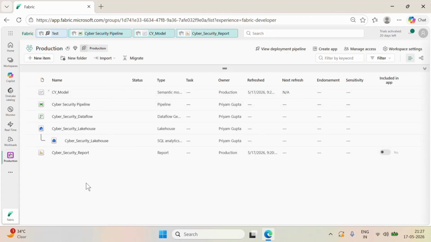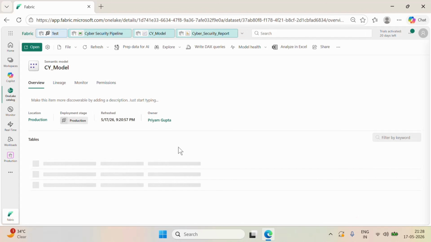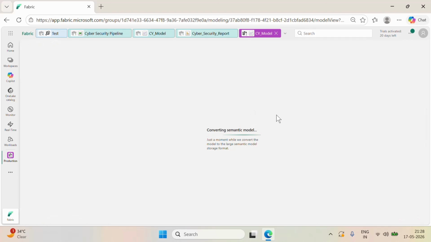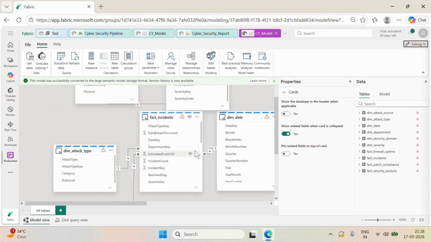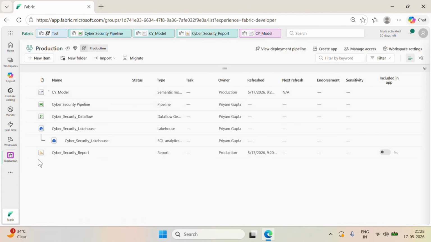In production workspace also you can see it has copied all the items from test to production. Okay, now here let me check whether we got everything or not. First let me check the semantic model. Okay, so basically the same semantic model is showing here. And all the items it has copied from our development to test and from test to production.